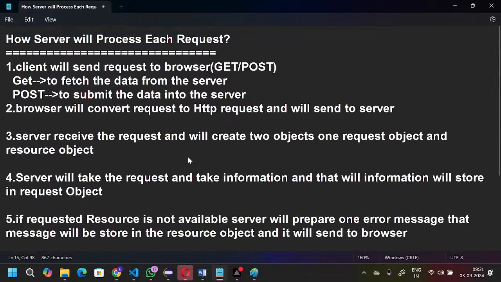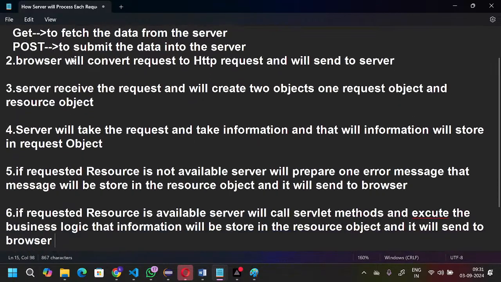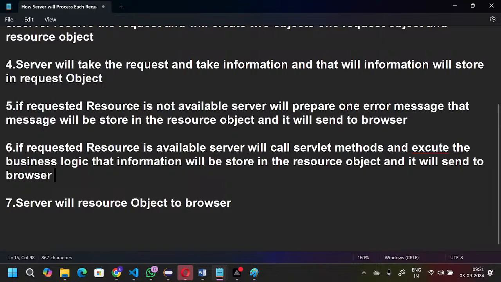So this is how the server will process each request. Okay, in the last session we already discussed the steps to develop the web application, right? So there itself, I will write one more time: steps to develop the web application.